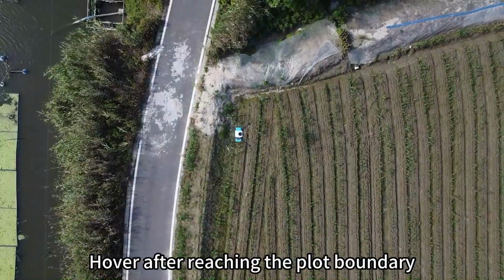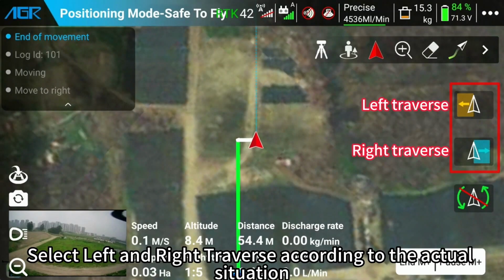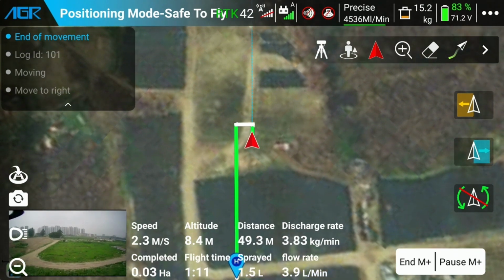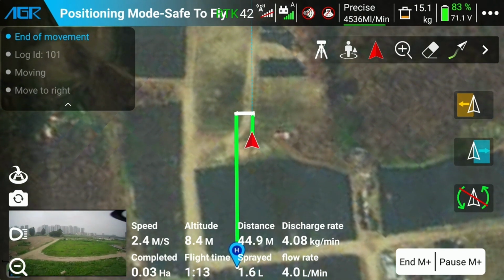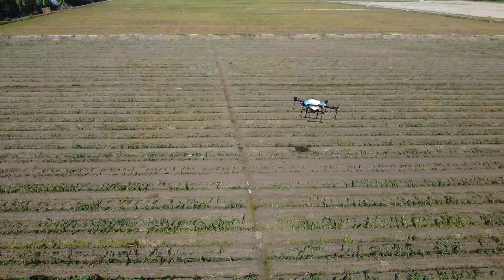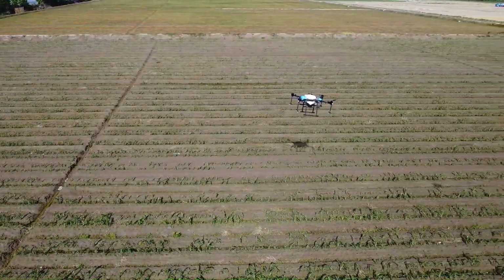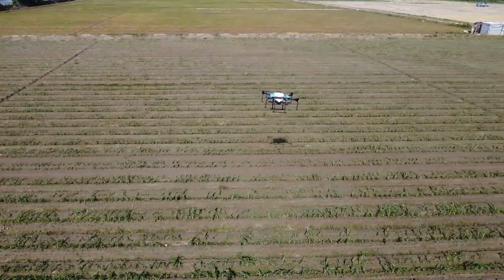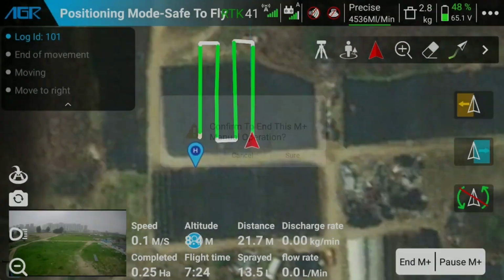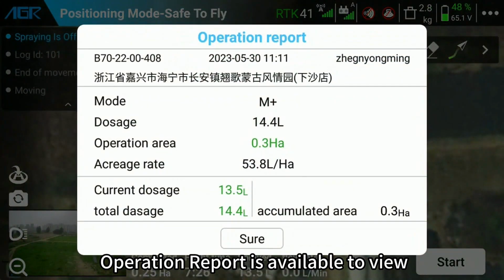Hover after reaching the plot boundary. Select left or right traverse according to the actual situation. Select right traverse. Click end to finish the operation. The operation report is available to view.